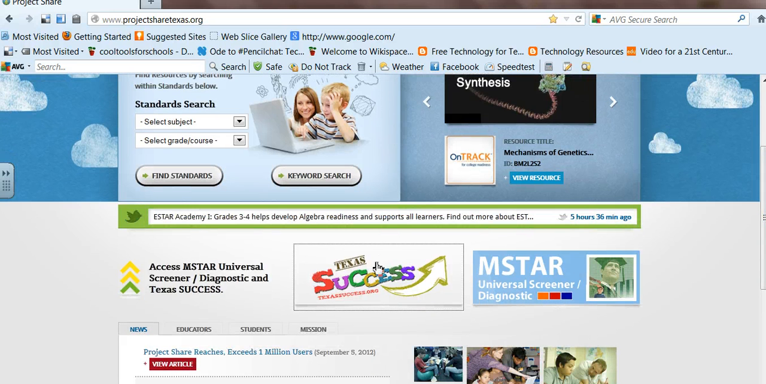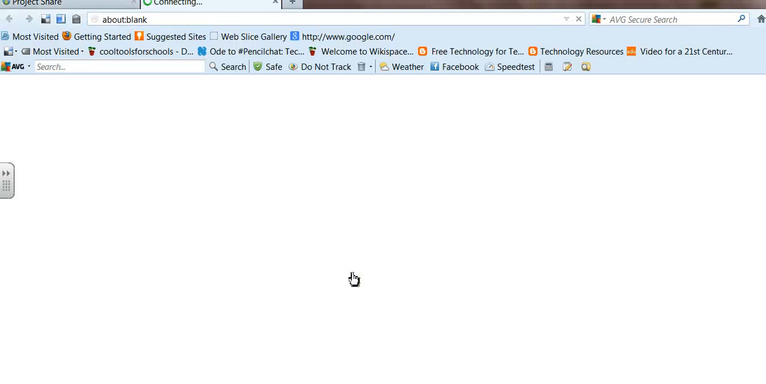All you need to do is scroll to the middle of the screen and go to the words Texas Success, since that's actually part of the Texas Success Initiative that they're doing. Click on that link.